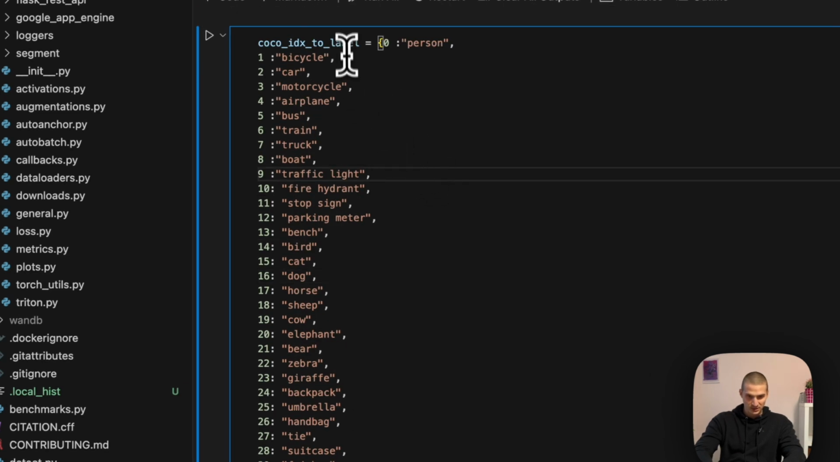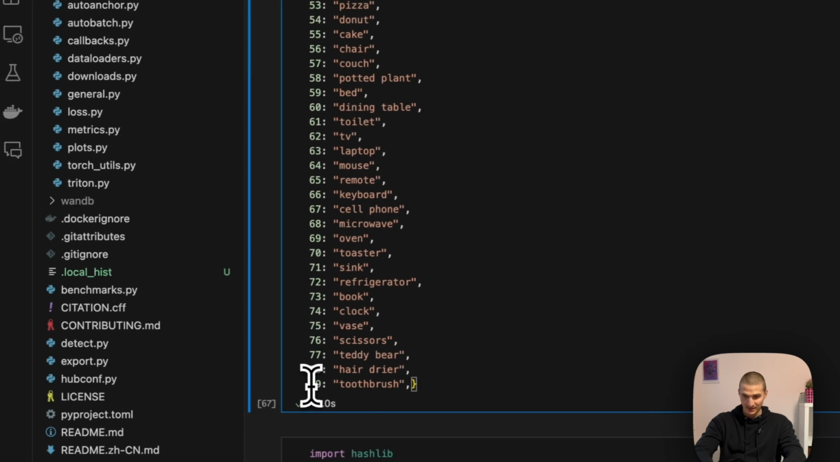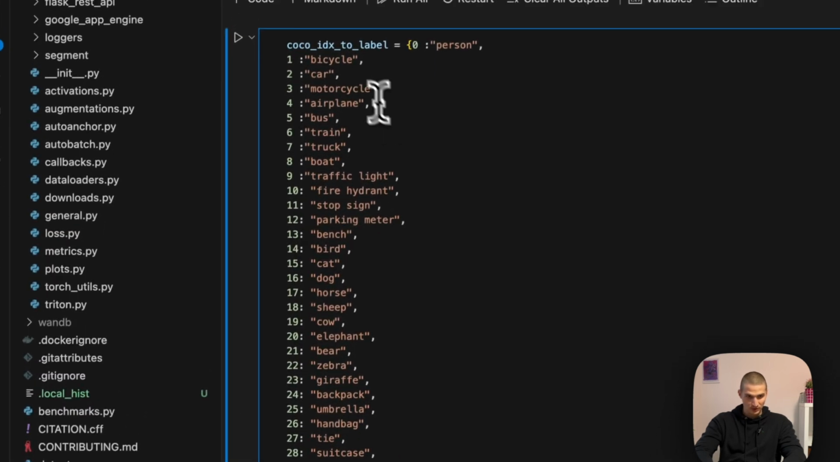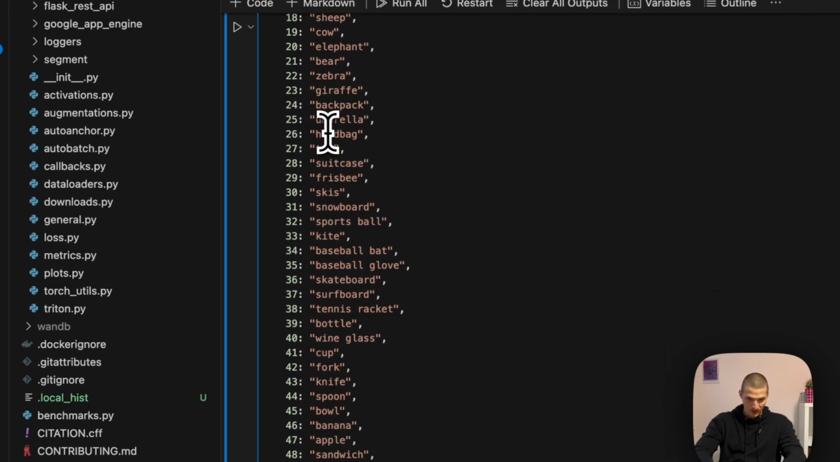So we start with saving all the labels to just know what is there. The COCO dataset has 80 classes. The most popular is person, then bicycle, car, airplane, and so on.